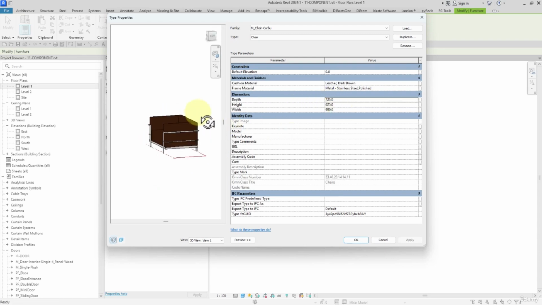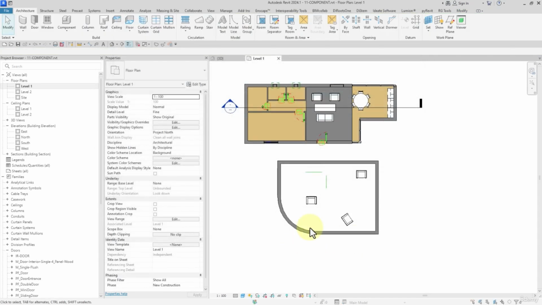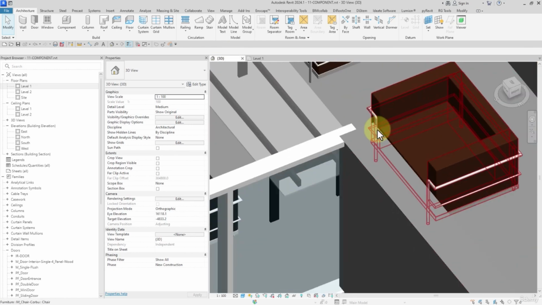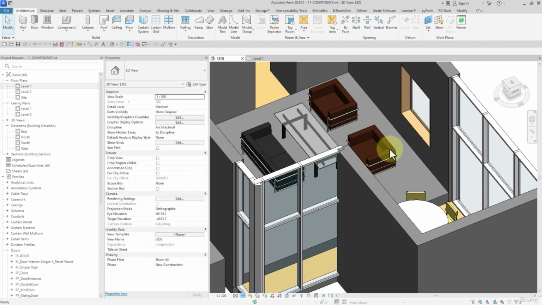Watch this. And also width, that you can modify them if you want. Hidden lines. Watch the height, the width, and the depth. And the others are repeated from before: keynote, model, manufacturer, assembly code, description, URL, image, type mark, and so on. Then finally I click on OK, and the component here is being displayed this way. Realistic visual style.